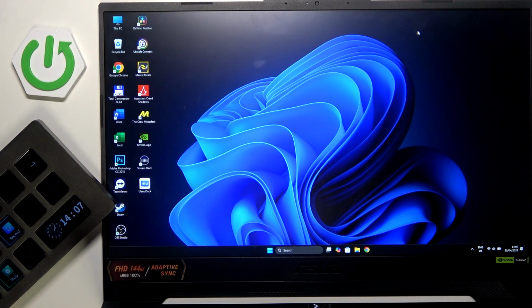Hi everybody and welcome. Today I have the ULANZI Stream Deck D200 and I'm going to tell you how you can easily create your own profile preset for your own things.